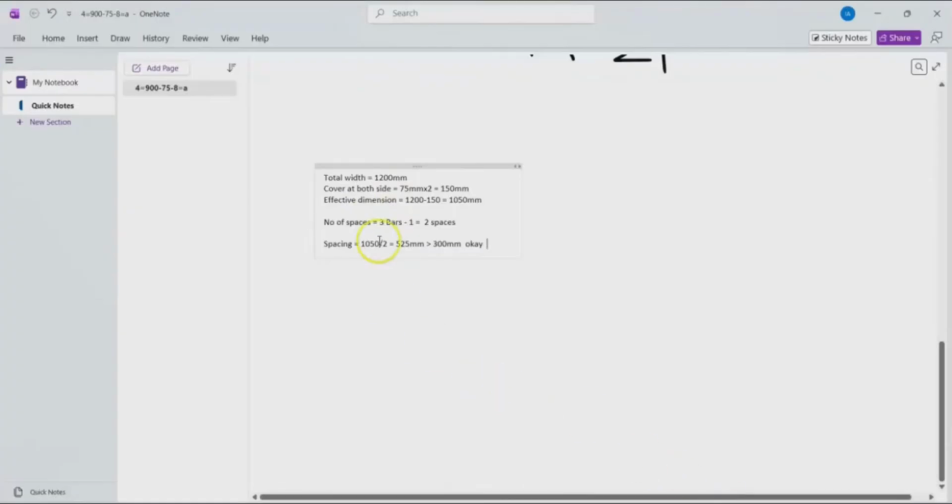The total width remains the same, cover on both sides remains the same, the effective dimension remains the same. Now the number of spaces is 6 bars minus 1, which gives us 5 spaces. So the spacing is the effective dimension, 1,050, divided by 5. We get a spacing of 210 millimeter. This is lesser than 300 millimeter, so we are good to go. This is okay. This is fine.